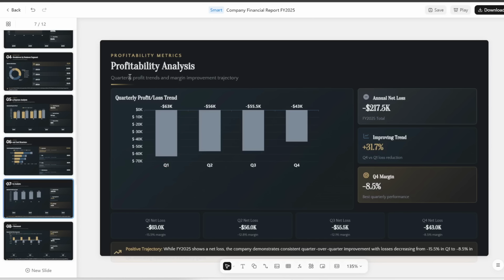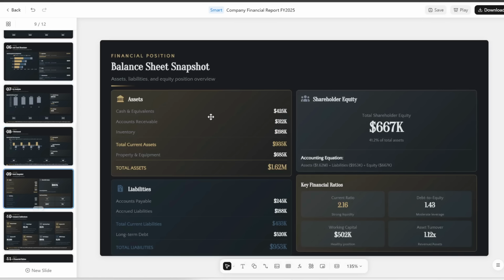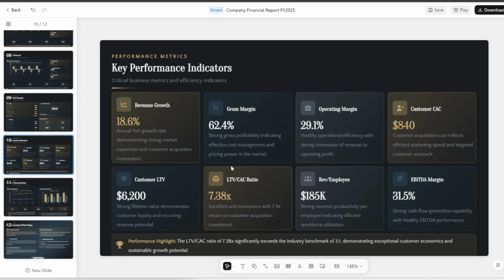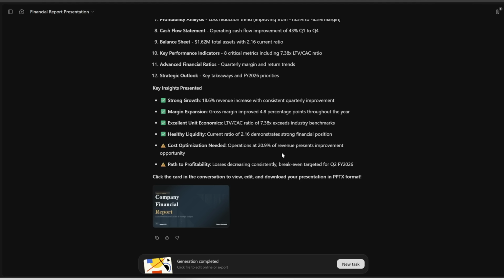And then next slide, here is profitability analysis, and then here is the cash flow statement, balance sheet snapshot, key performance indicators, takeaways, and next steps. So that is the presentation. As you can see, you can now easily create presentations with Kimi by just uploading your documents.